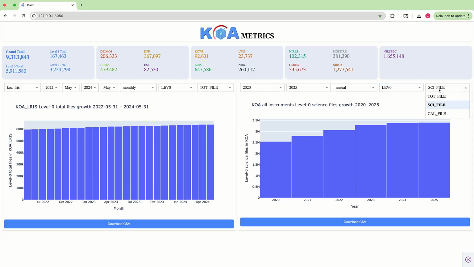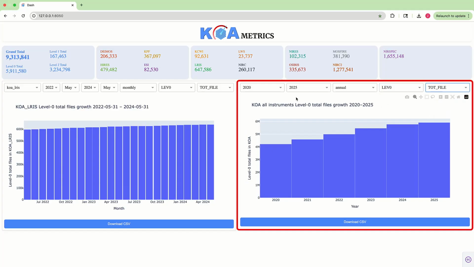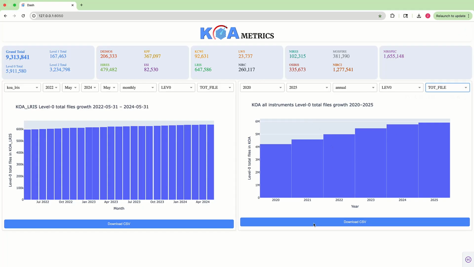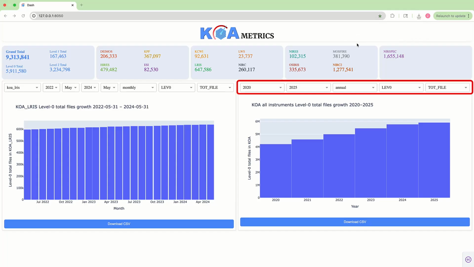Alright, now let's look at the right-hand chart, which shows the cumulative total number of files. As with the per instrument charts, we can make the same selections from the pull down.